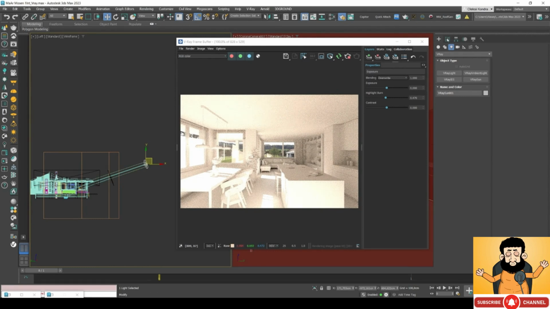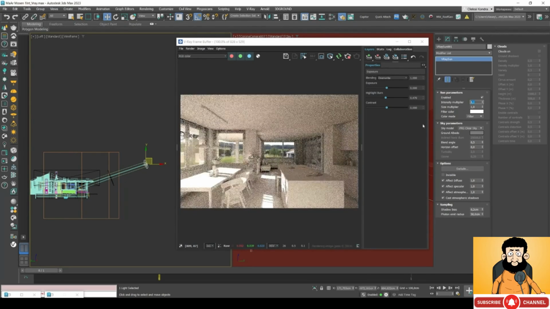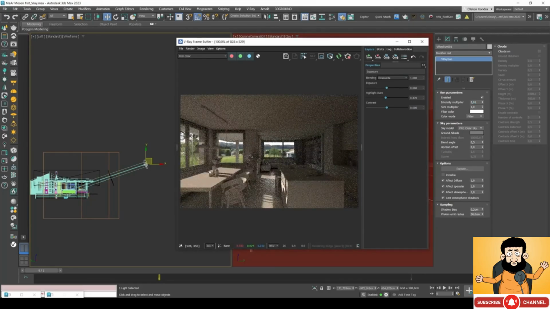So we go to Modify, and then I decrease the intensity multiplier tenfold, 0.1. And that's not enough. The scene is still too brightly lit, so I'm just gonna decrease it further to 0.01. All right, our sun finally has the right brightness.